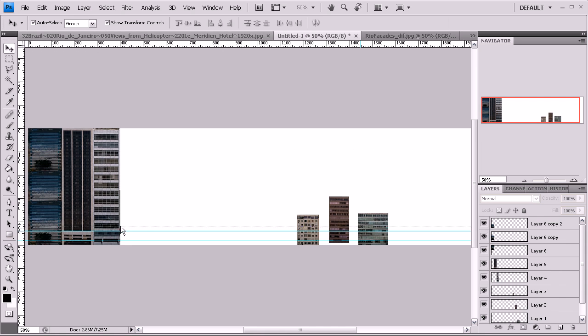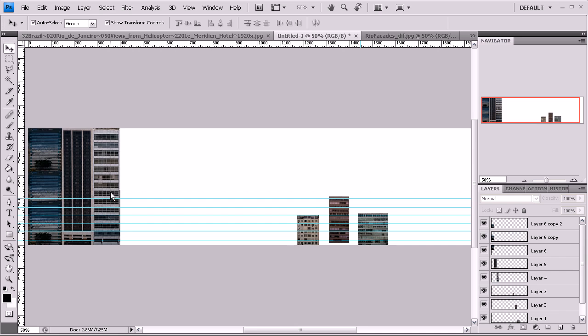So you will go to each facade, or at least one principal facade, and then you will go to each floor and add a guide. And then you will just use that as a reference to scale up your other images.